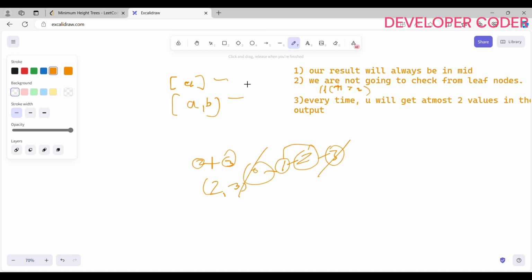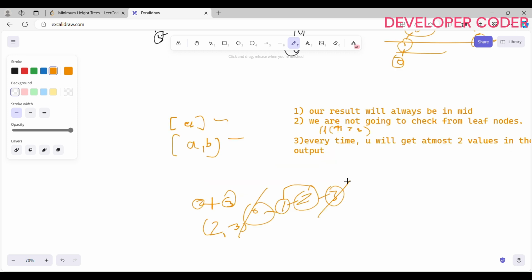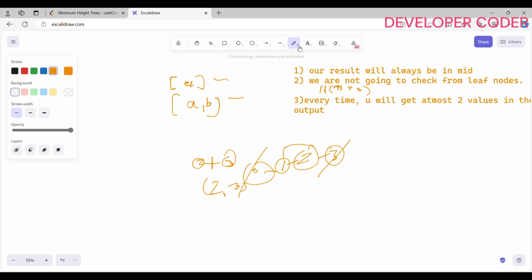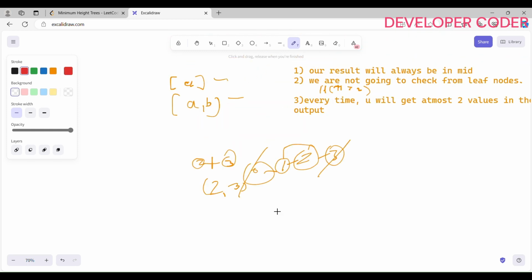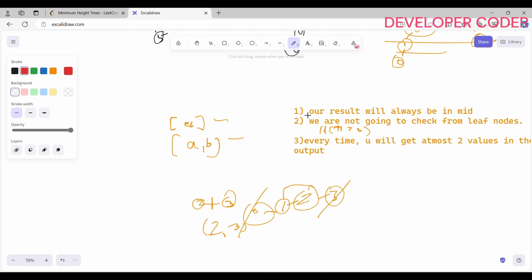Now I have explained about this. So now let's understand the approach that I'm going to use to solve this problem. Our result will always be in the mid, and we are not going to check from the leaf nodes, because leaf nodes are always going to give the max result. Every time you get at most two values. It may be a single value, it may be two values. So this is clear, right?